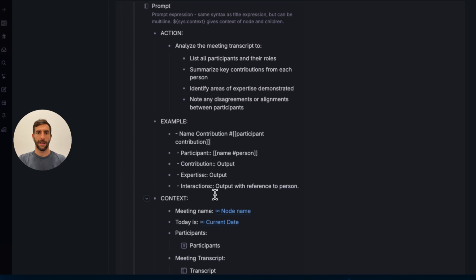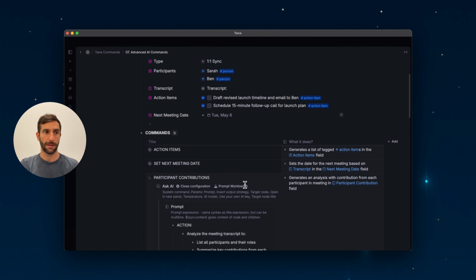And we are asking for these 4 fields with the participant itself, the contribution, the expertise, and the interactions in this meeting. And here, the only thing that changes in the context is that now we're also sending over this participants field. And this will help AI to fill in the participant field for these different participant contribution nodes. So let's run this command and see what we get from this.